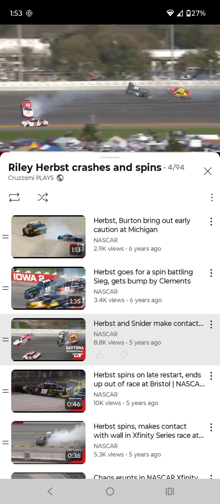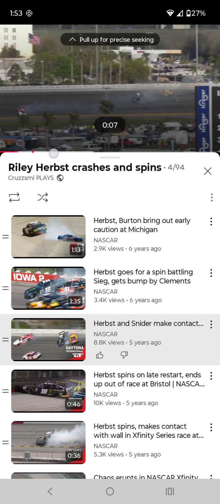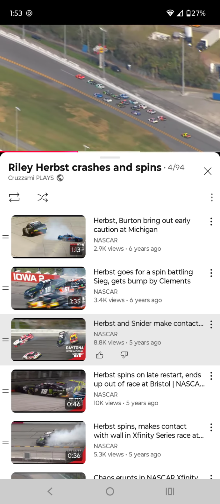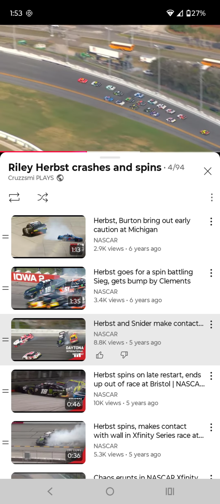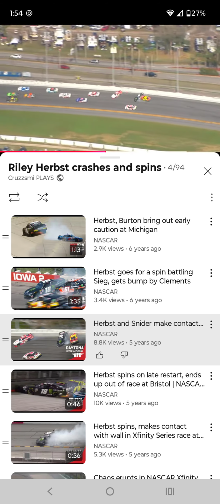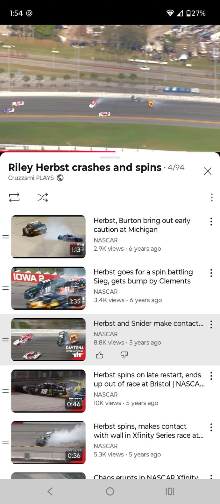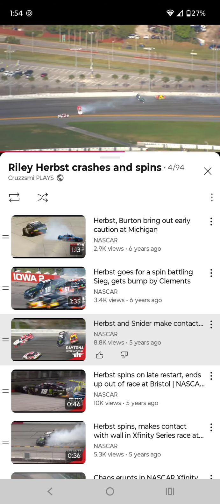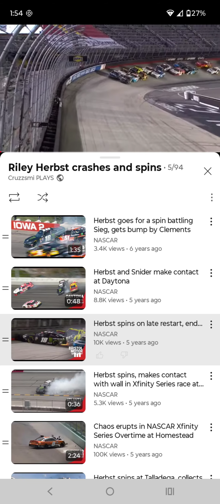So Daytona. We got a crash. We stay green. Yeah, this one's Herbst's fault. Just comes down on Williams, wrecks himself, and gets others taken out in the process. Right there, Mike Snyder looks like he might have got collected. Yeah. Herbst was 7.